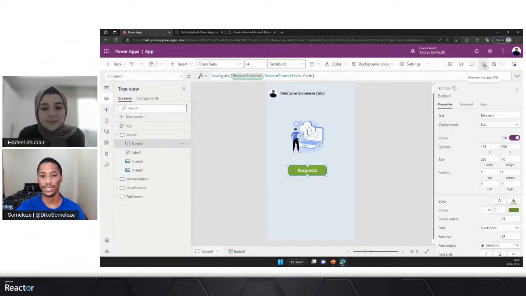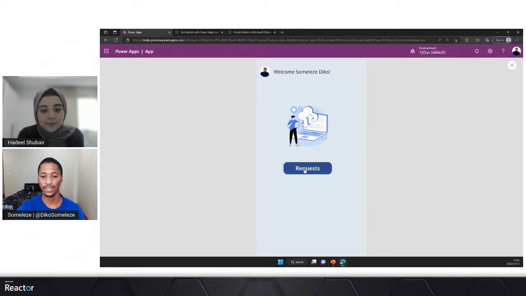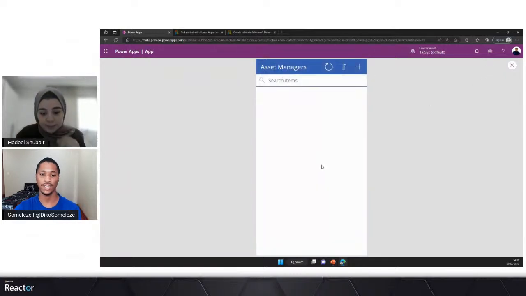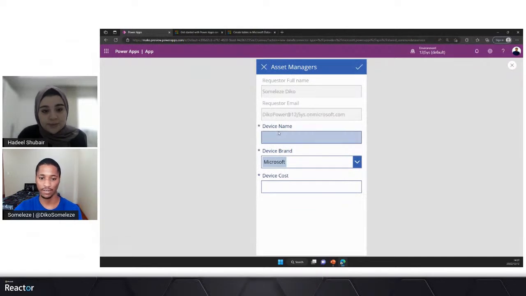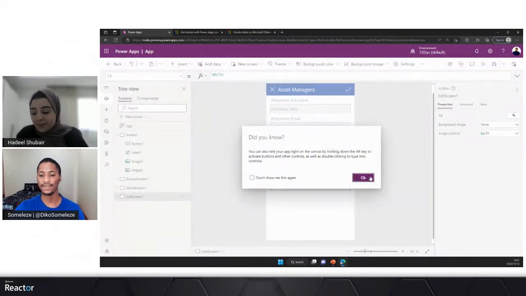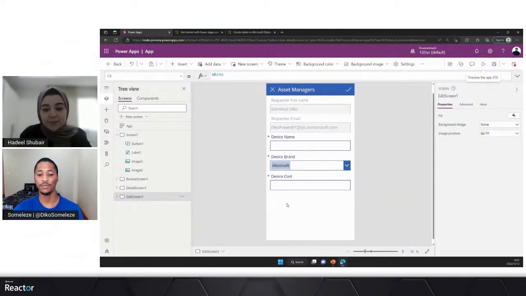And then if we quickly run our application now and I click on requests, it will take me to this screen where I can then click on add, and then again I click on adding a new device, submitting that request. And obviously in that manner, I would then be able to add a picture that I would need to add for that specific request in terms of invoicing and all of those things.